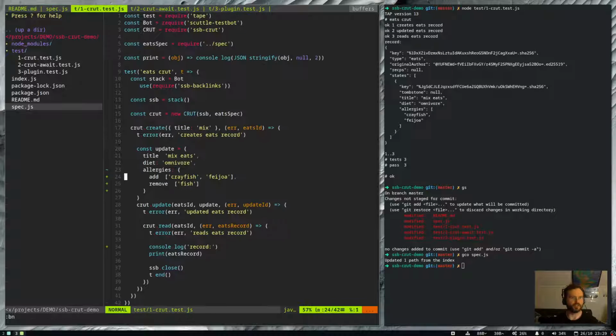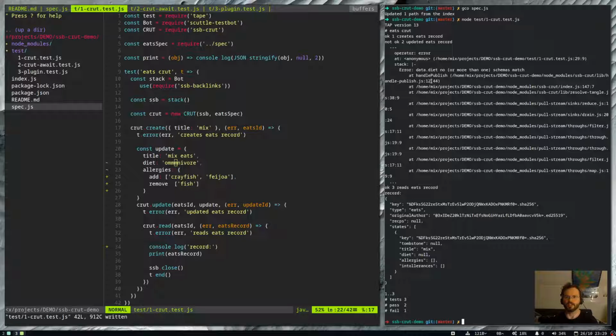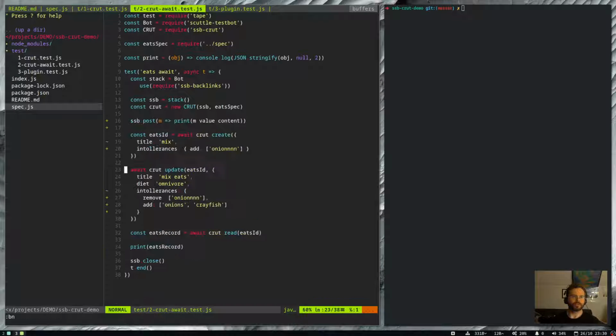That means that if for some reason I type omnivore wrong, oops, then it errors: diet schema doesn't match. It still continues to read. It's just that the update was never published, so you can see there's no diet recorded. Cool.